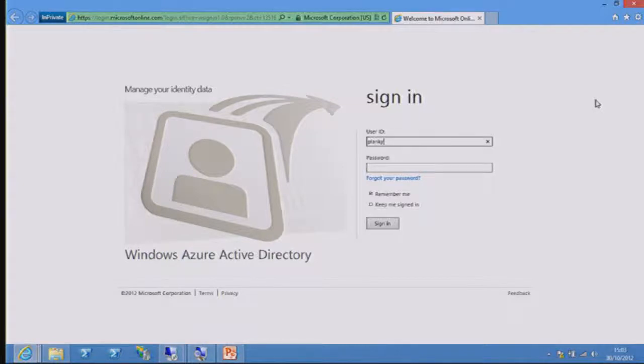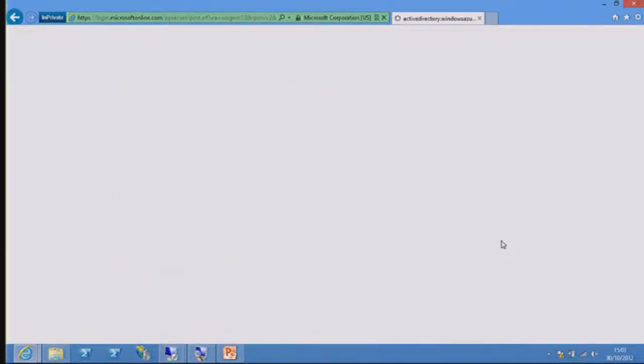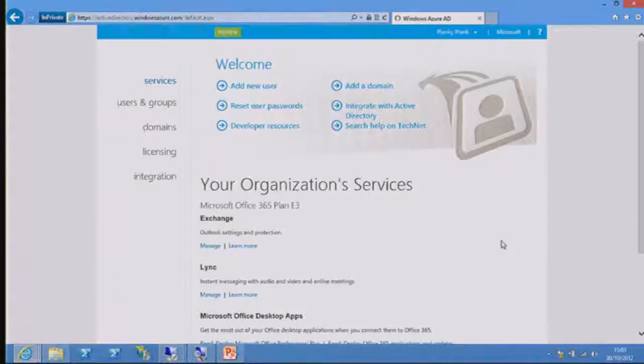So it's Planky at plankytronics.onmicrosoft.com. And I'm not telling you the password. So this is Windows Azure Active Directory. Anybody who's got an Office 365 tenant may notice it looks incredibly similar. In fact, it looks exactly the same.